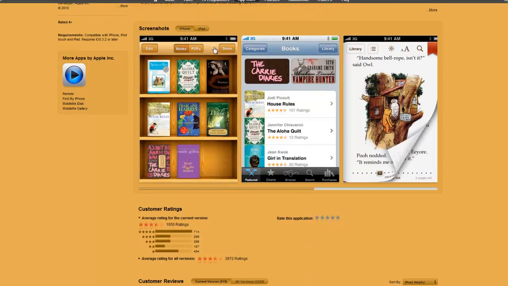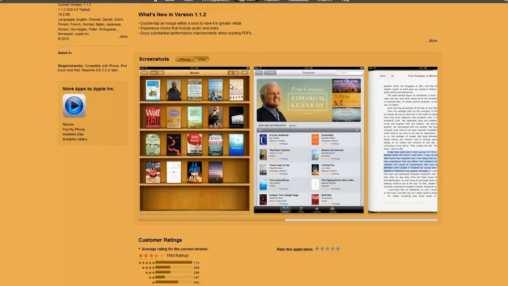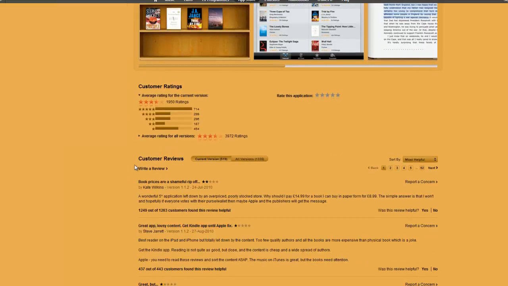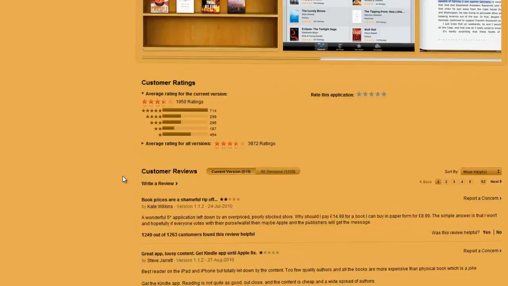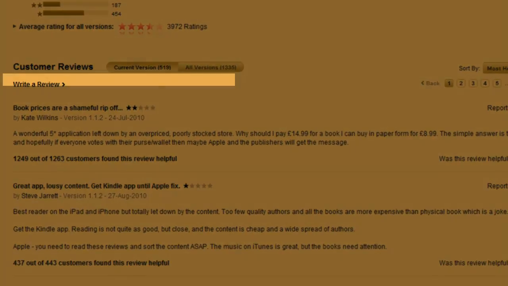So, iPhone, and then the iPad version of it is slightly different. As you can see, you can fit a lot more books on each shelf. It's a slightly different interface, and it's a lot more detailed. So this is a better reading experience than with the iPhone. It has a 4.5 out of 5 rating, which is extremely good for a book reader in the App Store. Here are some of the reviews.